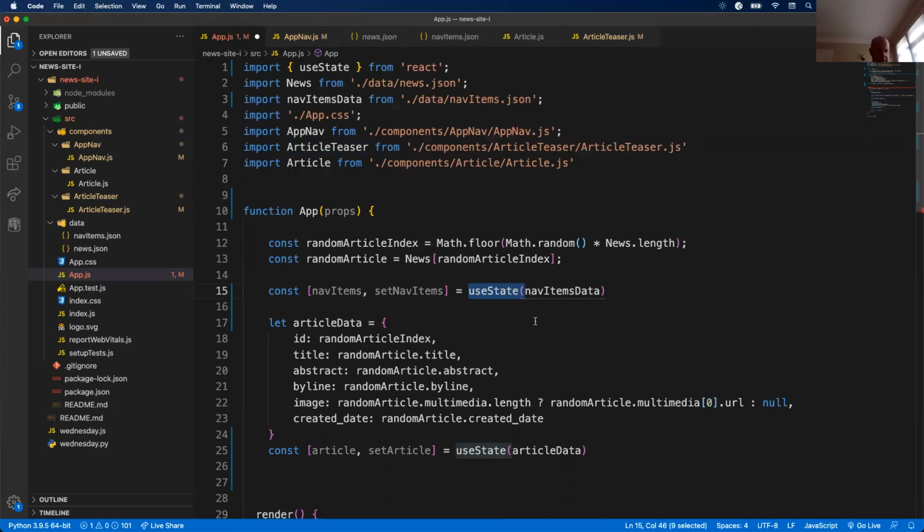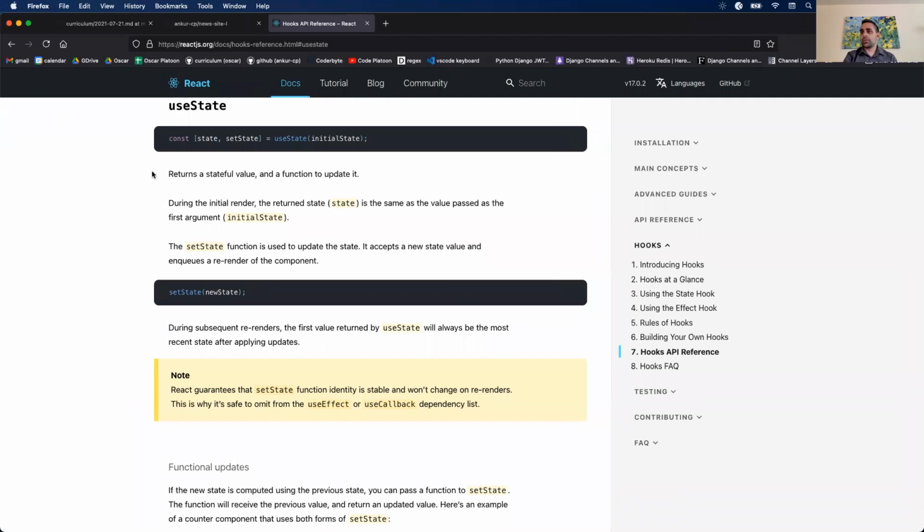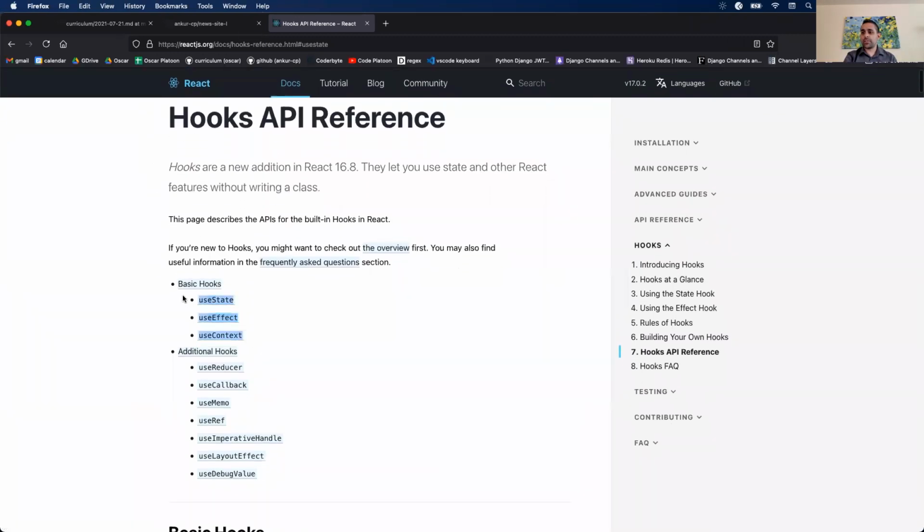Hey Ankur, what were the four hooks to get familiar with? useState, useEffect, useRef, and the fourth one was what? I'm sorry. Yeah, if you just go to the documentation page, the basic hooks here: useState, useEffect, and useContext. We're going to touch upon these in the coming days, so it's not like we're going to leave you on your own.